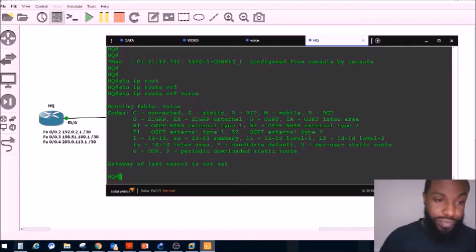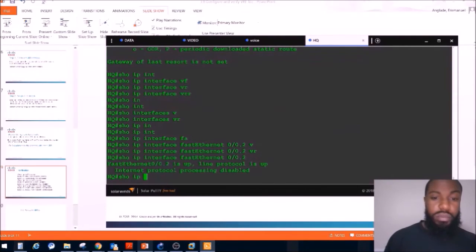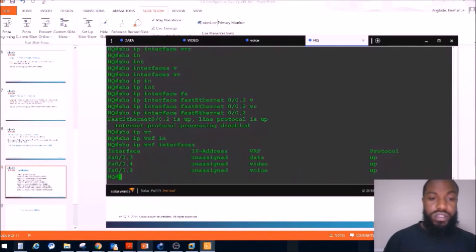This is the problem. We've got an issue here. We should have some kind of connected interfaces on here. Let's do show IP VRF interfaces. Those are correct, but I believe we need the IP addresses assigned to those, and that's what's wrong. That's what we're doing wrong here.